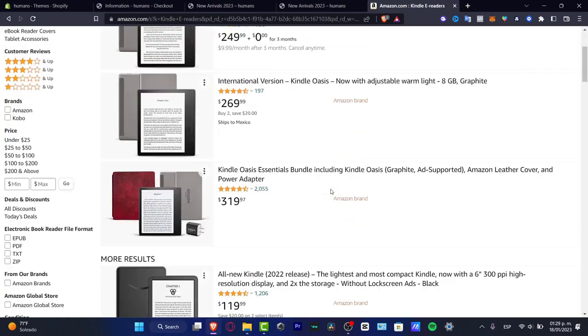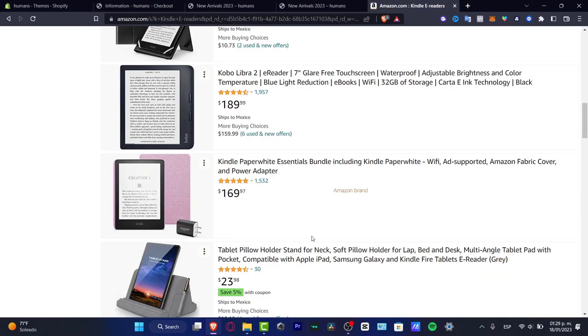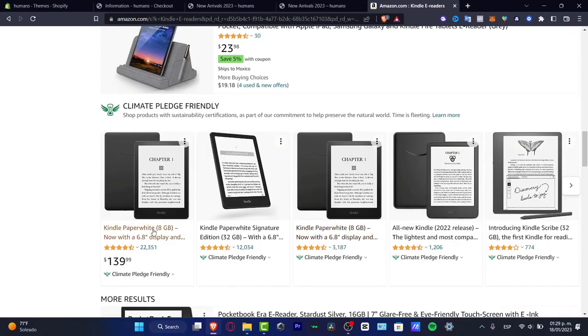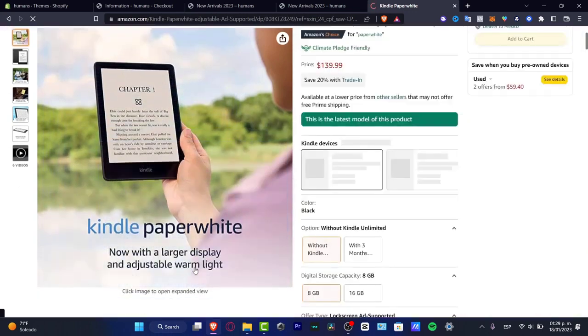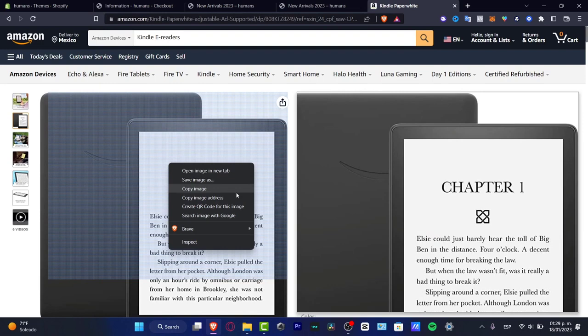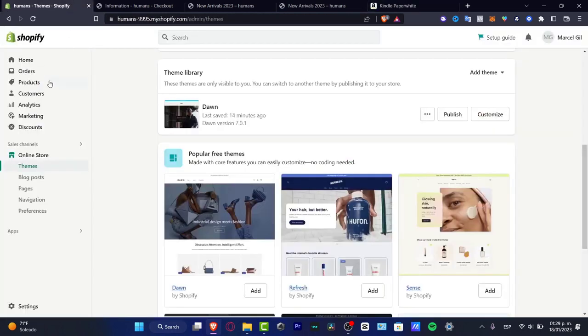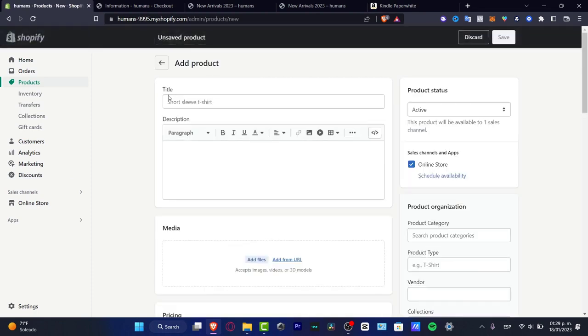Let's see, for example, that I want to sell this Kindle stuff, so I can look for, for example, that I kind of like this option. And here is the item that I want to sell, right? So what I want to do is to select all of those images. I'm going to hit copy image, I'm going to hit products, and I'm going to hit add product into my Shopify store.